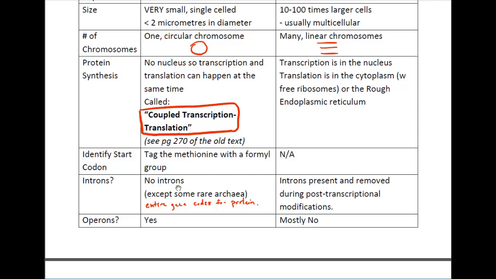As far as introns go, remember we said that, over here in eukaryotes, introns are present, but they have to get removed during post-transcriptional modifications. These are sections within the gene that don't actually code for the final protein product, so they get spliced out by spliceosomes. Well, bacteria don't have those. That means that their entire gene is going to code for the protein. Okay? And then operons will be our next conversation.